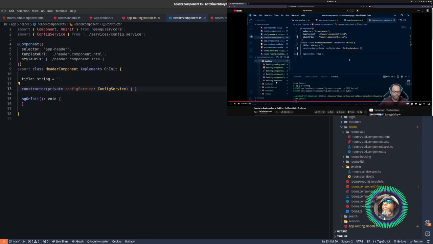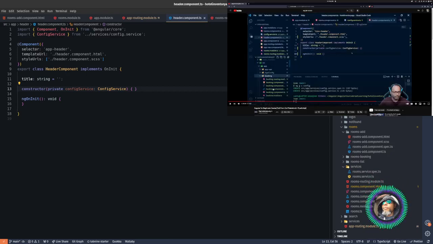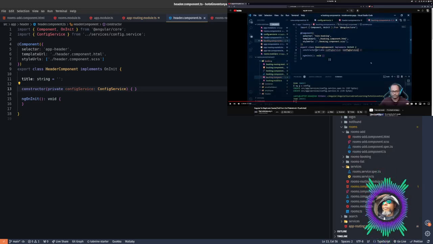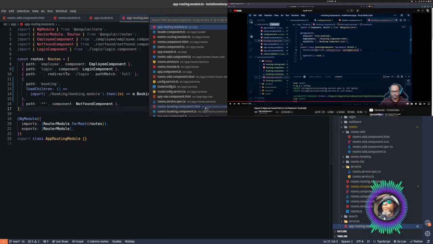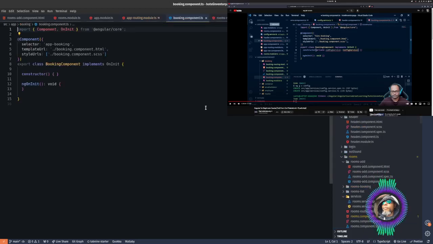And we'll create one for booking, because booking is lazy loaded. Okay, booking is lazy loaded. There we go, booking component. Let's open up booking component. Not rooms booking, regular booking. Booking component, there we go. That was not there. Okay.